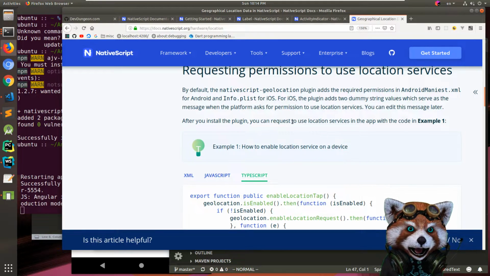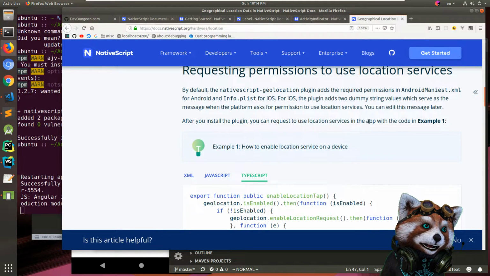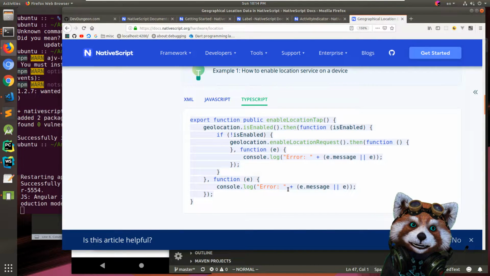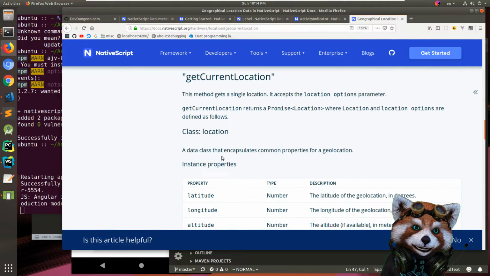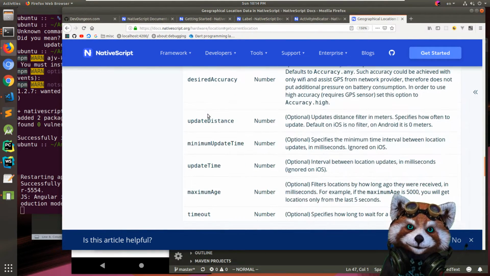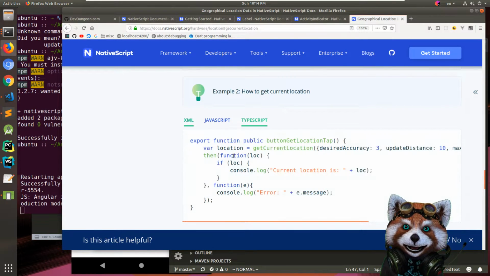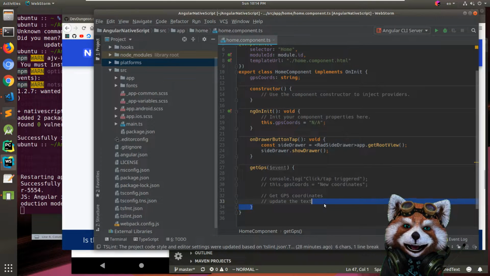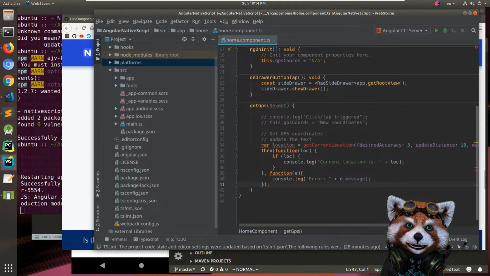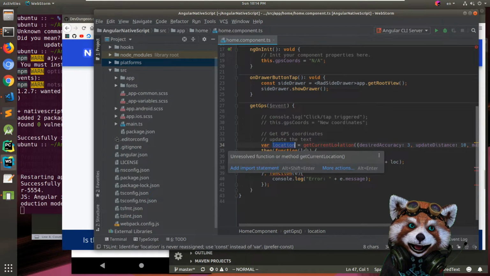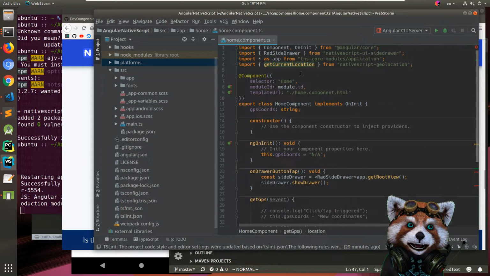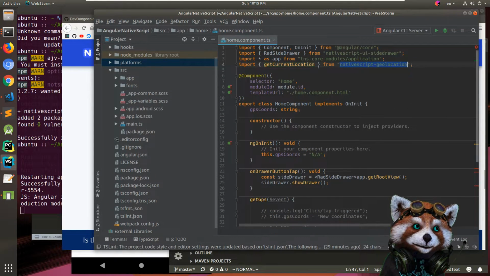After you install the plugin, you can request to use location services in the app with this code. I'm gonna try it without that, and let's see. Get current location. Is there an example? There is. And yeah, button get tap. Boom. I'm just gonna copy that over and take a look. So we've got var location equals get current location, which I need to import. So I'm gonna do Alt Enter, and it automatically found the import. It didn't even have to ask me. It found it in NativeScript geolocation. Good.